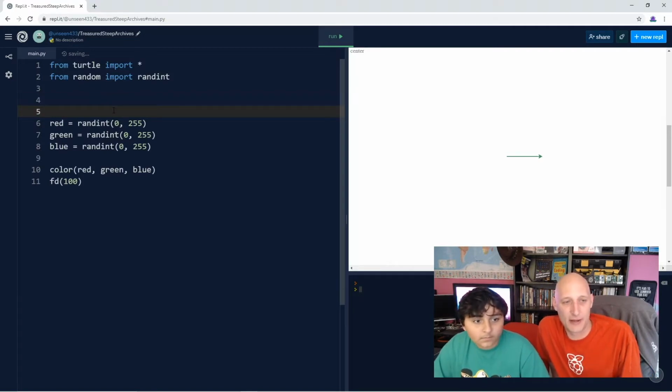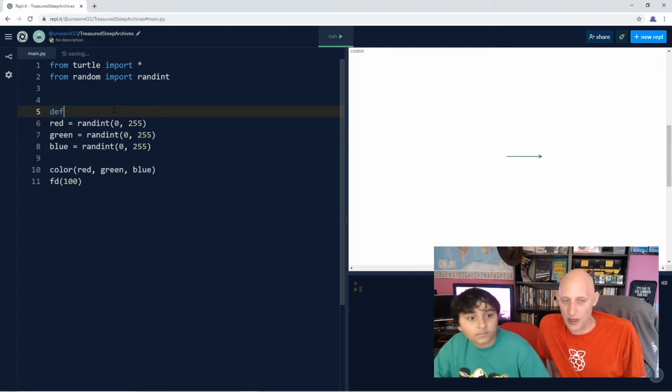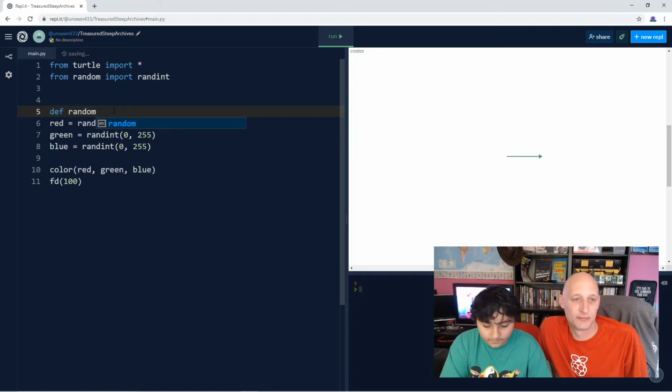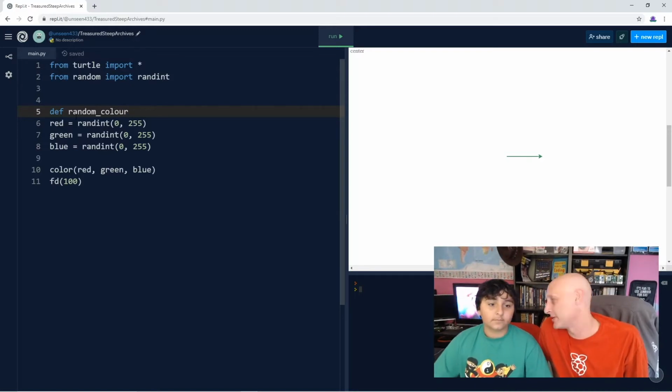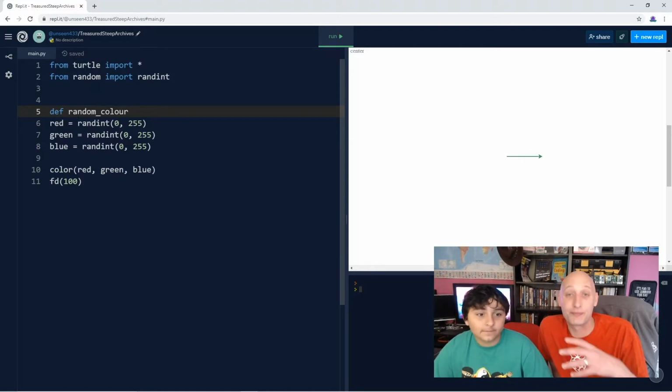Let's go def. That's how we define a function in Python. And then what should we call it? Random color. I'll do the English. You'll do the English one. We can call our functions whatever we like. So Jimmy wants to call it using English spelling. We're going to use English spelling for the colour. But for the turtle module, you have to use the American spelling of colour.